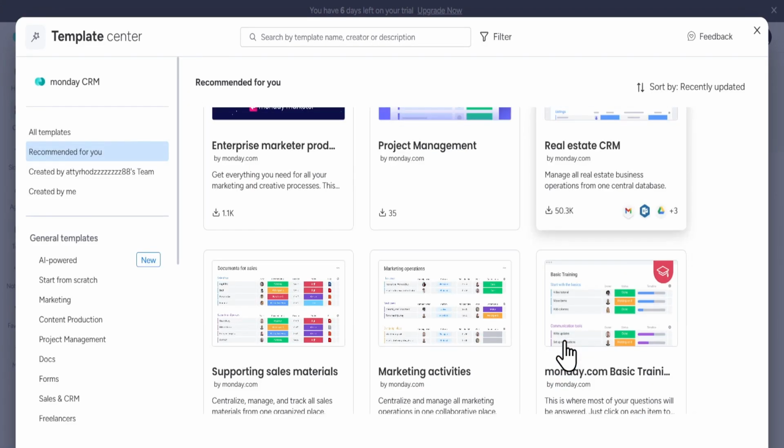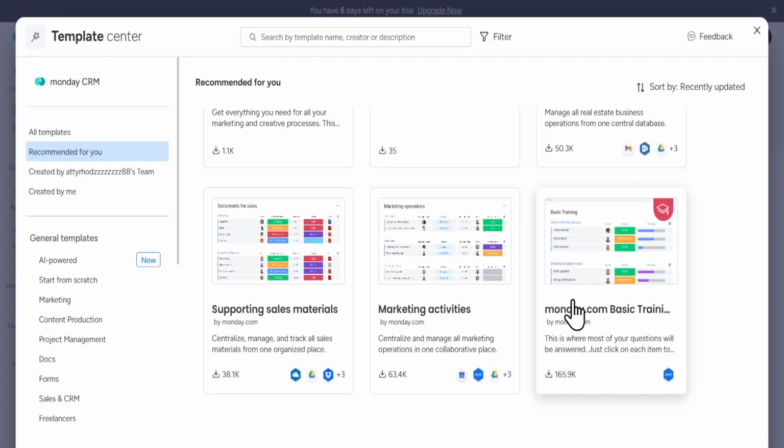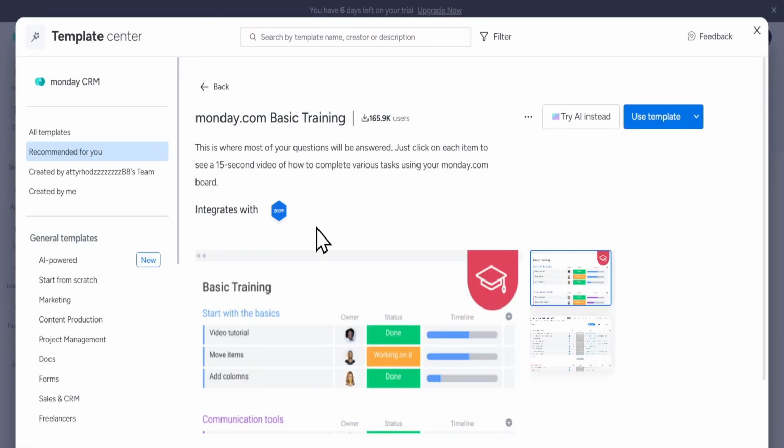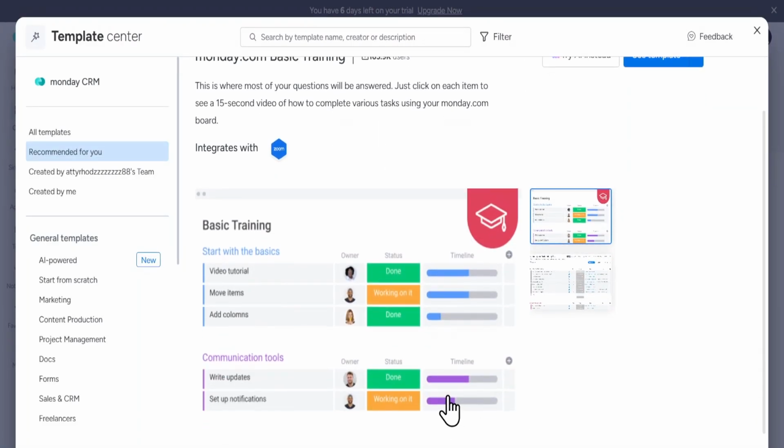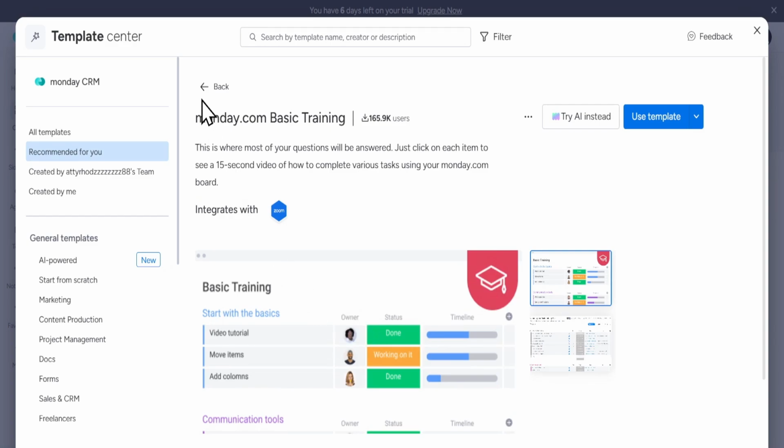Finally, the Monday.com Basic Training template is useful for onboarding and learning. It can help teams understand workflows and get comfortable using the platform more effectively. After adding any template, remember that you can customize it to fit your exact process.